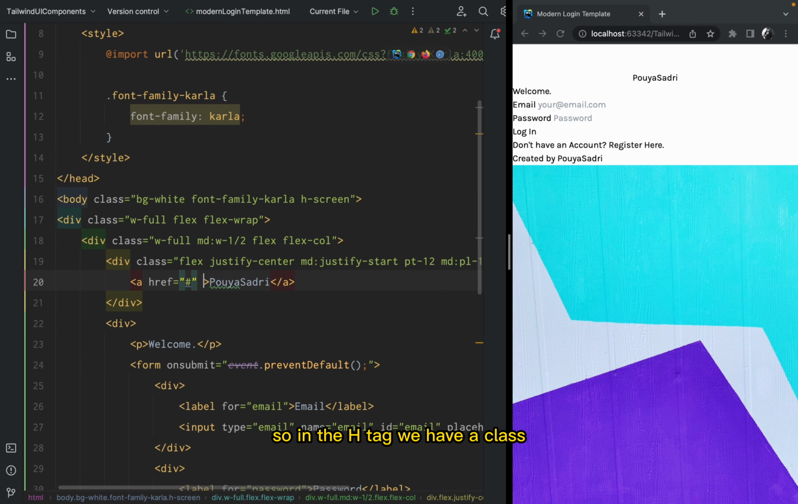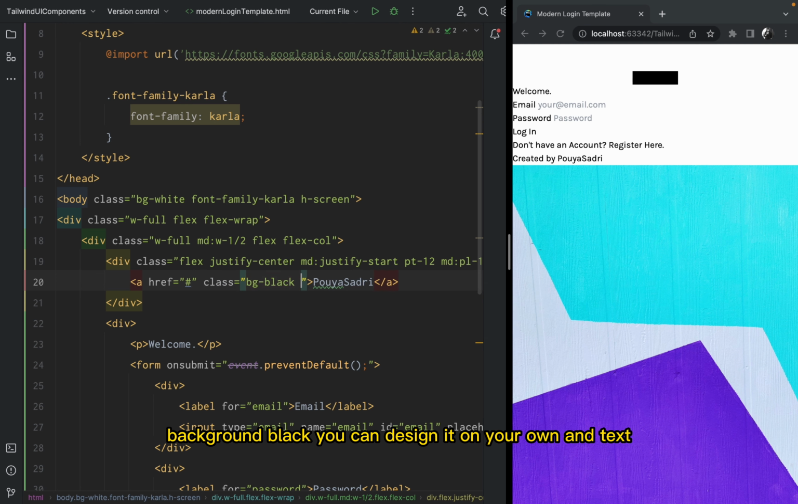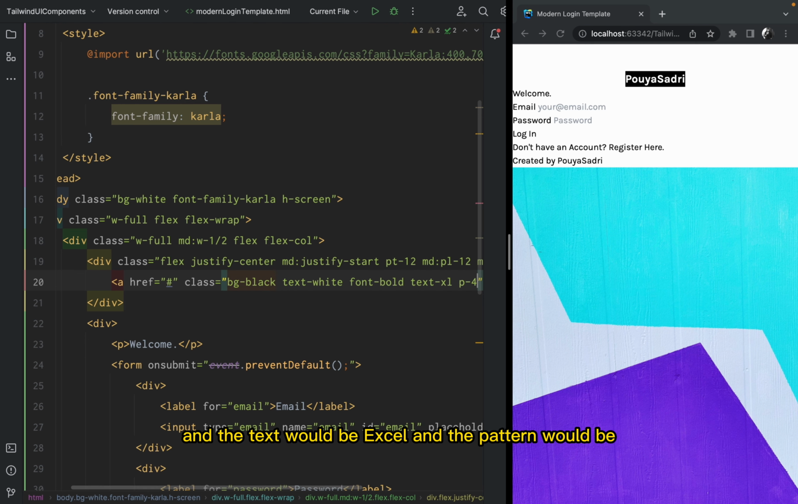So in the H tag, we have a class background black. You can design it on your own, and text white, but I prefer to design it like this. And the font would be bold, and the text would be XL, and the padding would be 4.